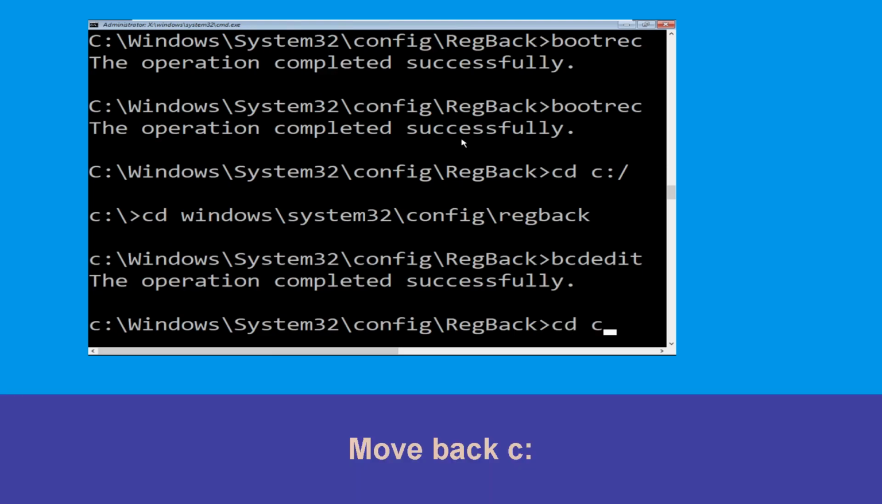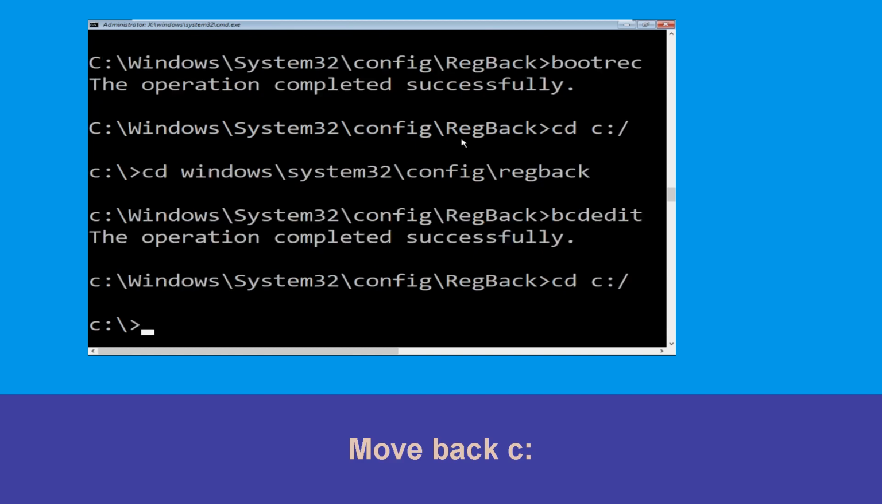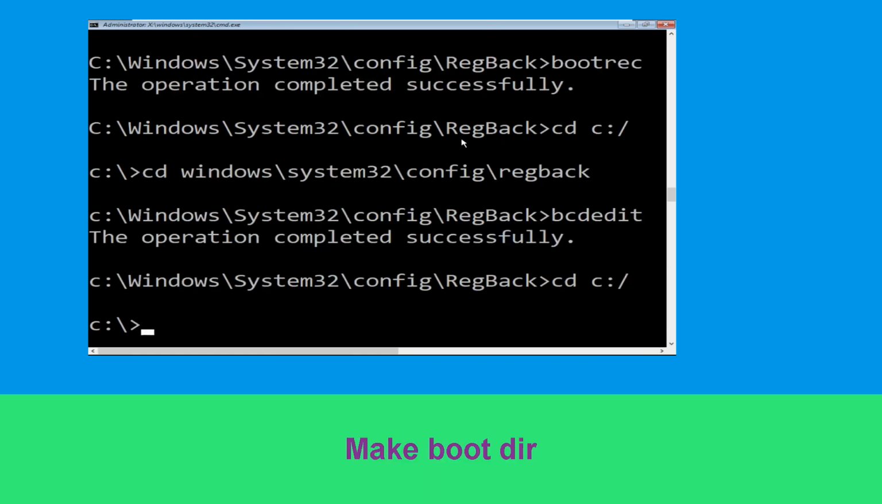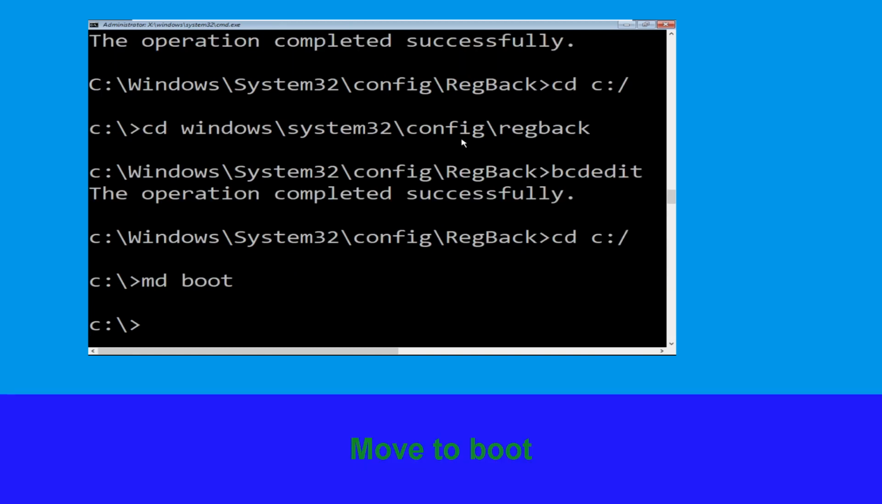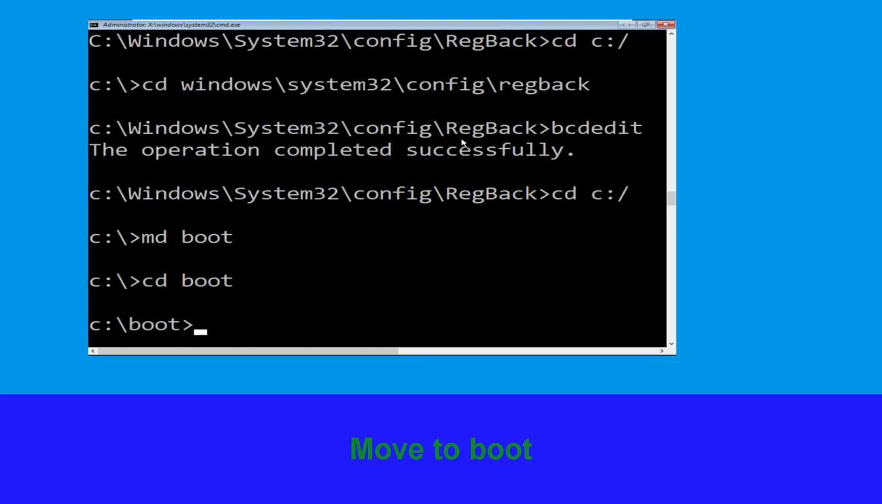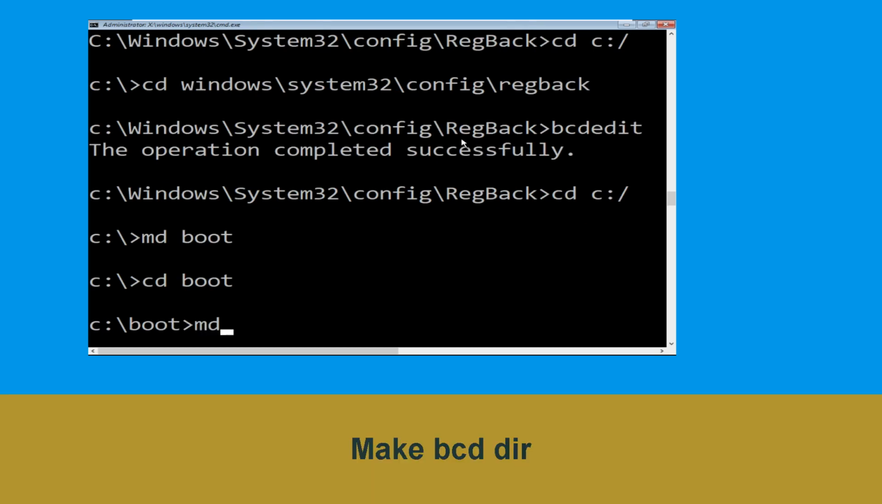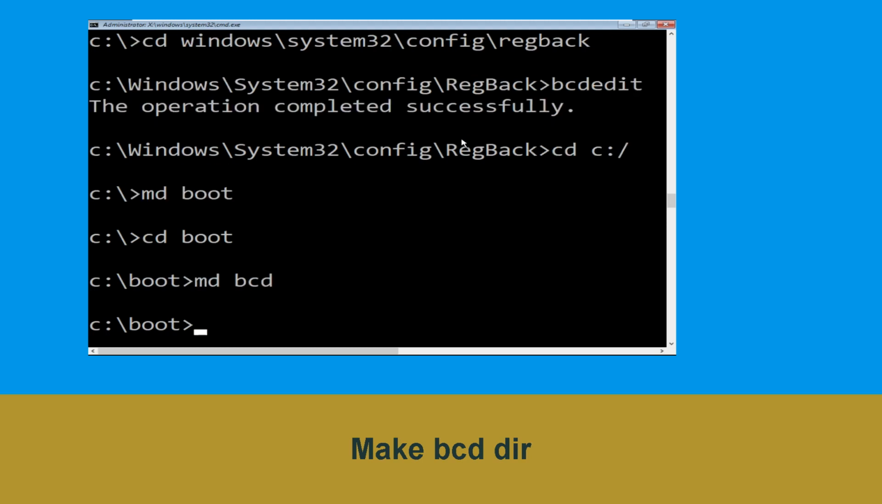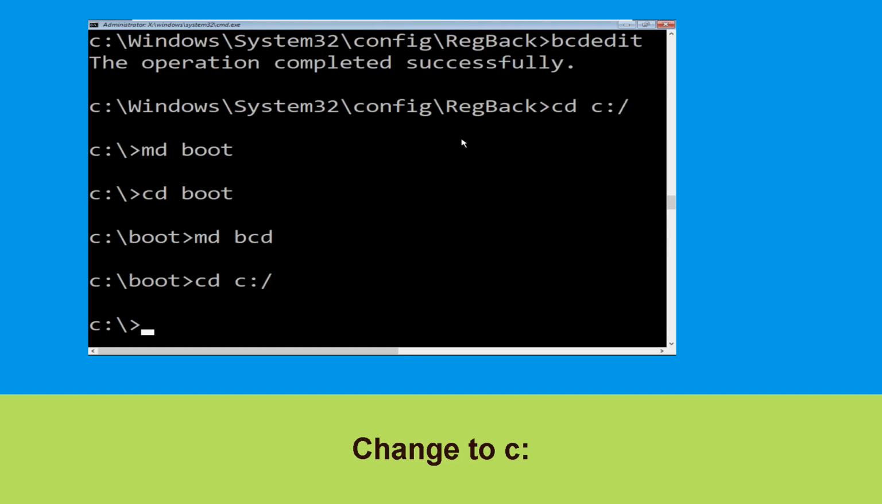Now execute this command. Type cd c:/ and hit enter. Now type md boot and hit enter. Now execute this command. Type cd boot and simply hit enter. Now type md bcd and simply hit enter. Now type cd c:/ and simply hit enter.